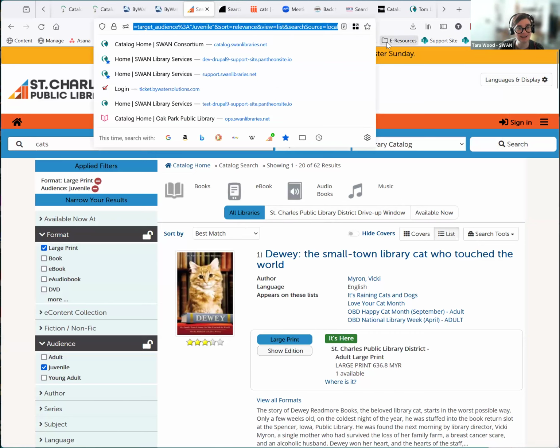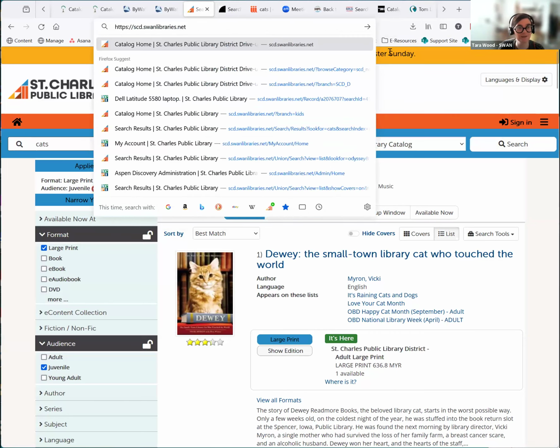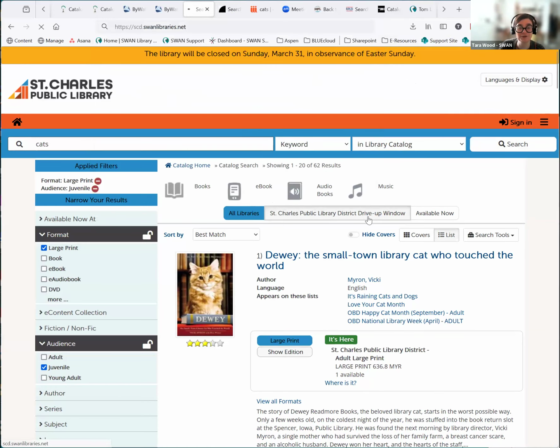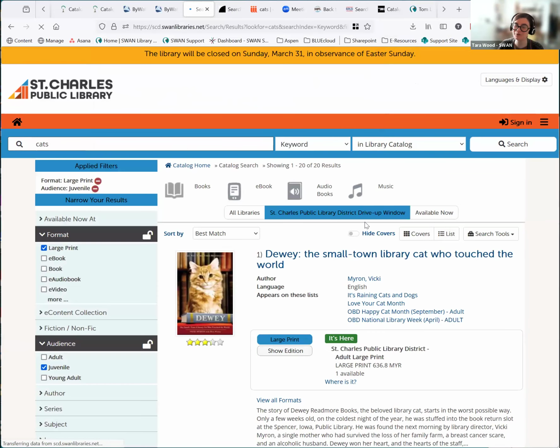If you've never done this, it's kind of fun. You can scope your catalog. Oak Park knows about this because they're the only library where this really helps them. You can scope your catalog to a specific branch. So I've scoped this catalog to the St. Charles Public Library drive-up window, which is not a catalog anyone uses. Then I added the ability for that specific location to lock filters, so we can play with locking the filters.